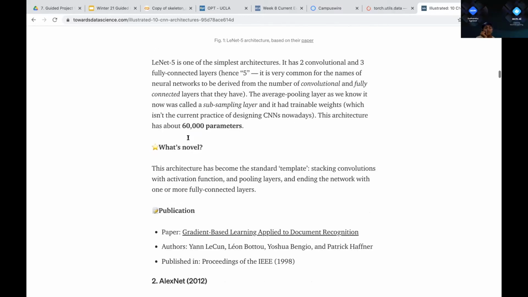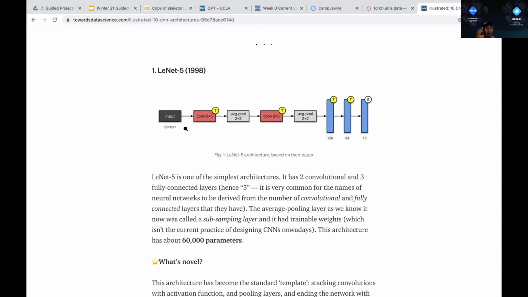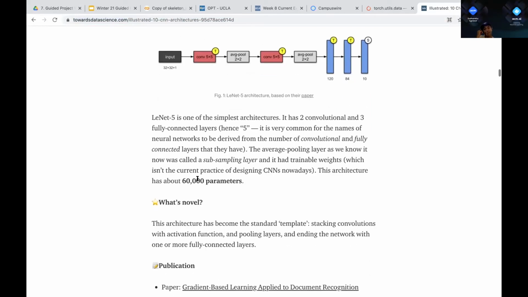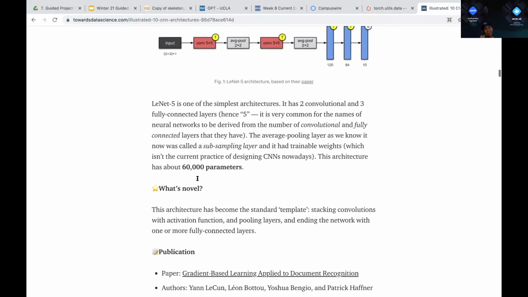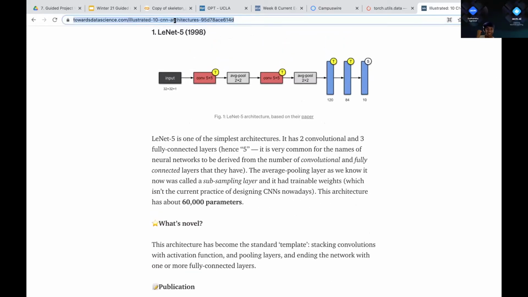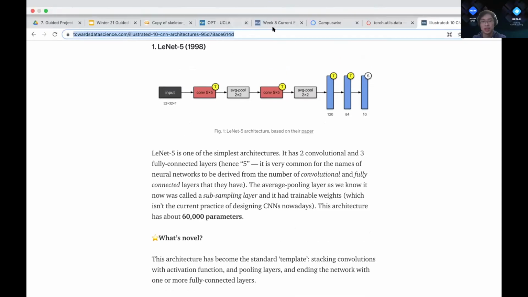For reference, 60,000 seems like a lot, but one of the models we talked about, GPT-3, had 175 billion parameters. So 60,000 is small in machine learning. If you want to check out this article, I'm going to try to link it in the chat.